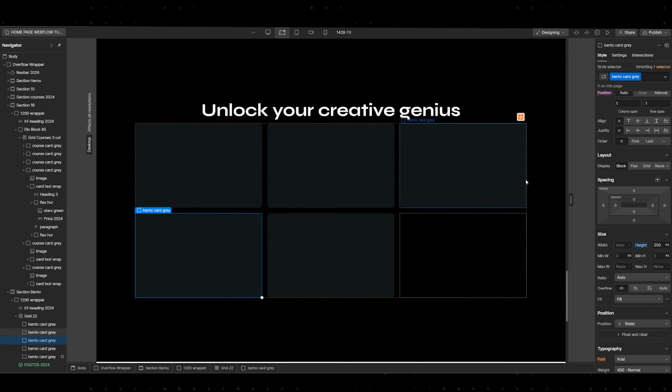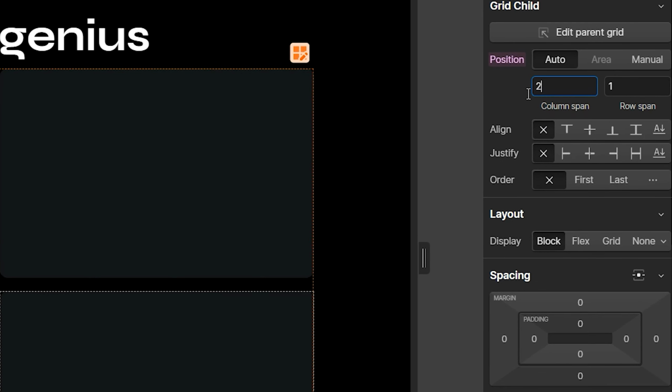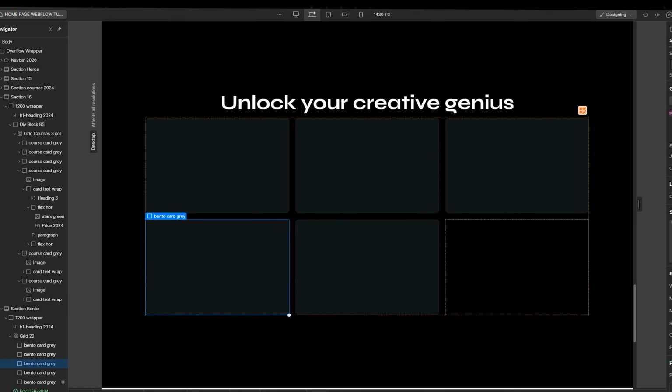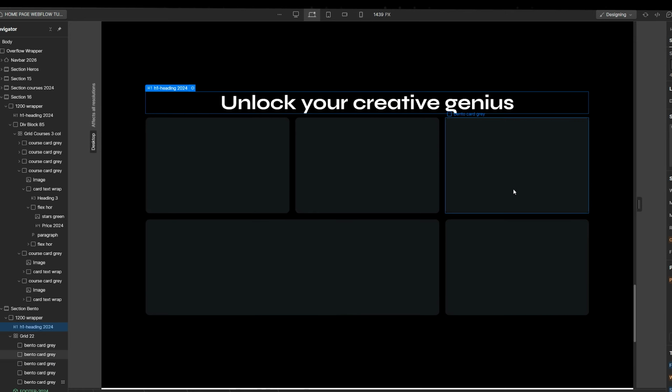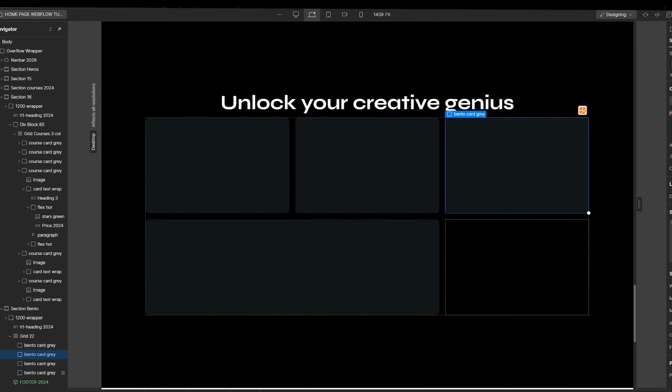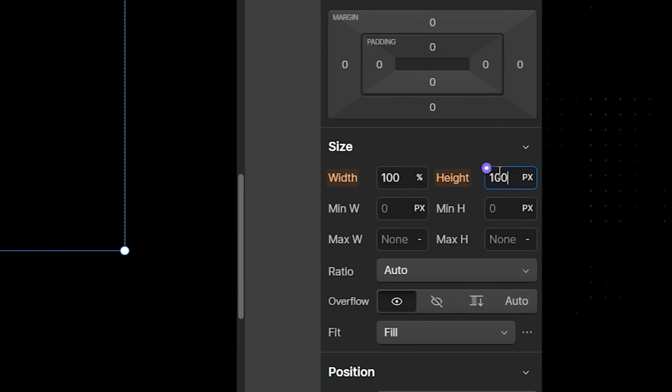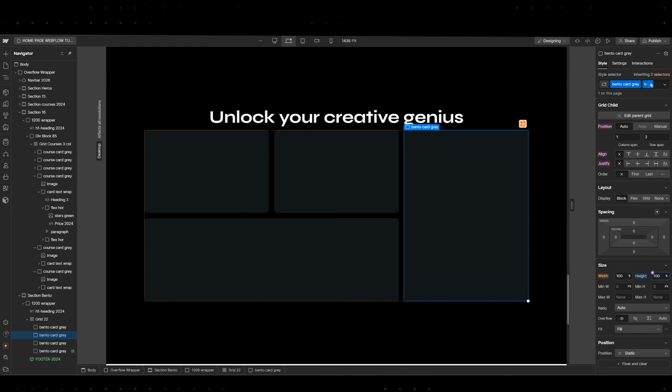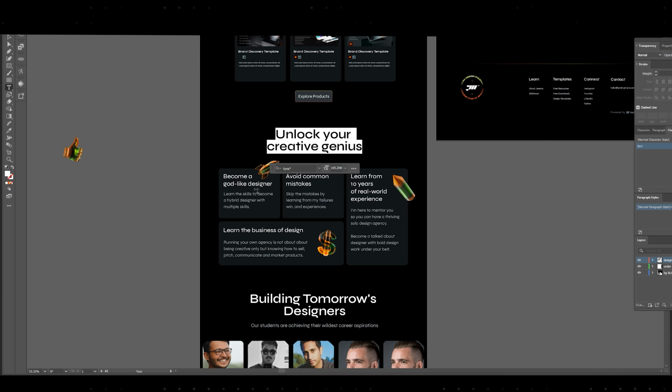And then I'm going to select on this one, and we want to change the column span to 2. So now this one goes over 2 columns. I'll delete this one, and this one goes over 2 rows. So I'm just going to add a second class and just call it bento card long for now, and then just make it 100%. And so now we've got sort of this bento box.